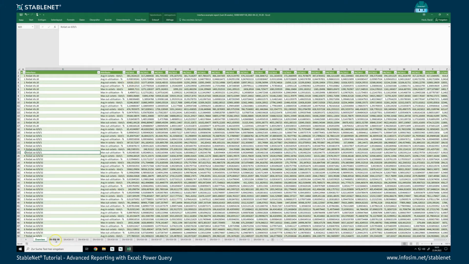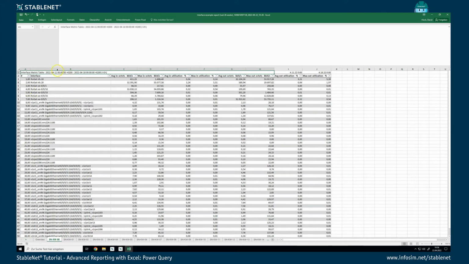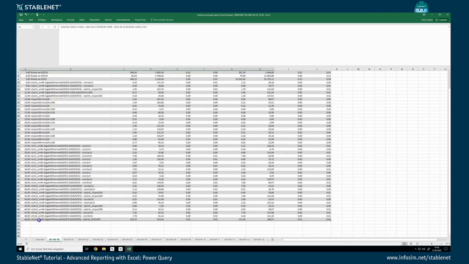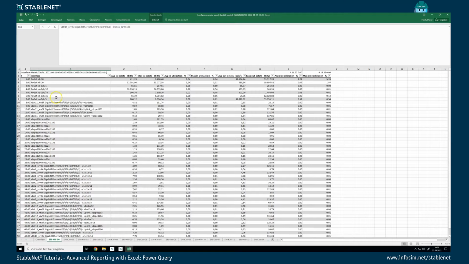I have a report which has raw data from StableNet for different weeks of interface measurement. So I have the first week, which is the current week, the week that just ended from 11th of April till 18th of April. And I got here 49 interfaces that I'm monitoring. And for each of these 49 interfaces, I got the average max in octets, out octets, in utilization and out utilization for this 1 week that I'm looking at.